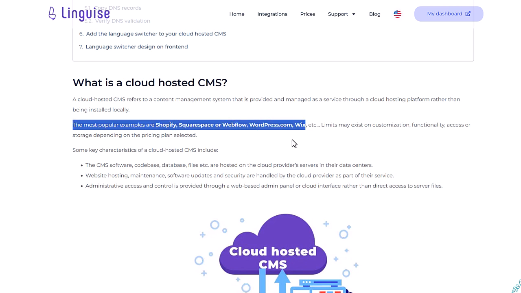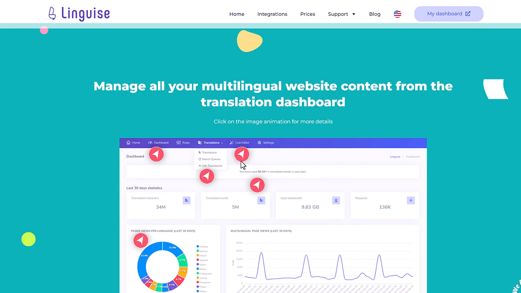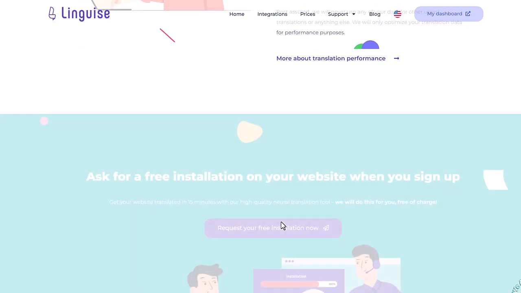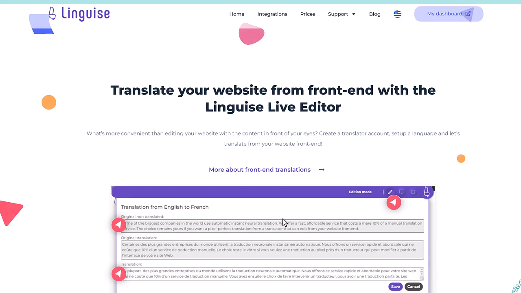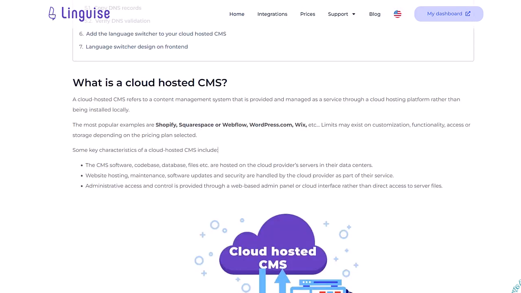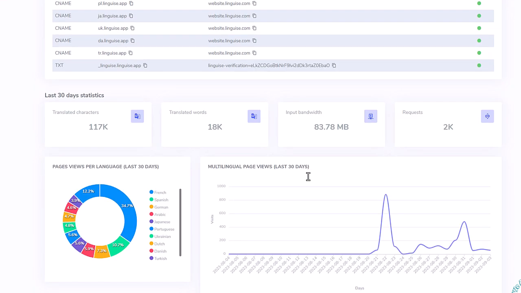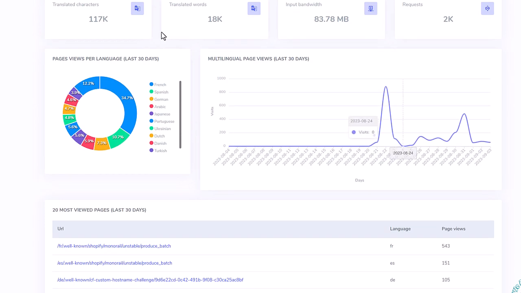The most popular examples are Shopify, the one we'll use in this example, but there are also Squarespace, Webflow or Wix, etc. To run the automatic translations, we'll be using our tool, Linguise, which is a software as a service, or SaaS. This means that Linguise will be directly connected to your website, and it will detect any new content that is added or updated, and a new translation will be available instantly.